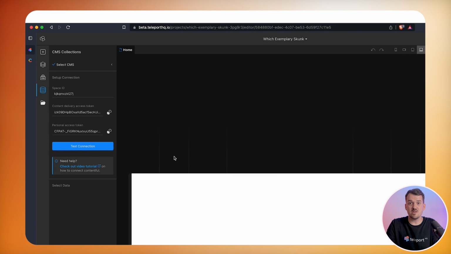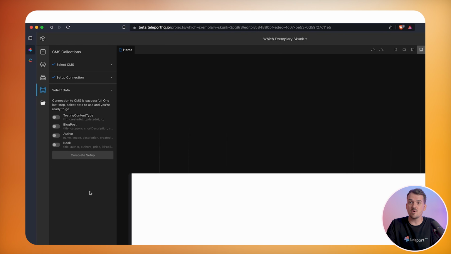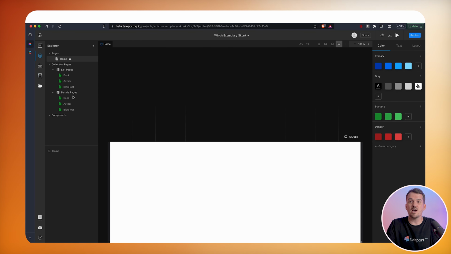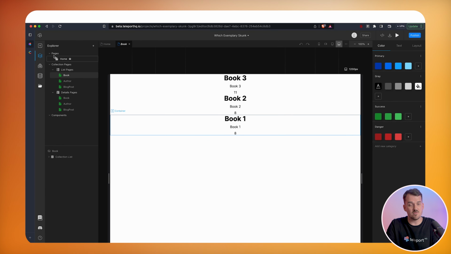Now click Test Connection and select your environment. Finally, you must select the data types you want to import from Contentful and click Complete Setup. And that's it. You're now ready to add dynamic data from Contentful to your project.